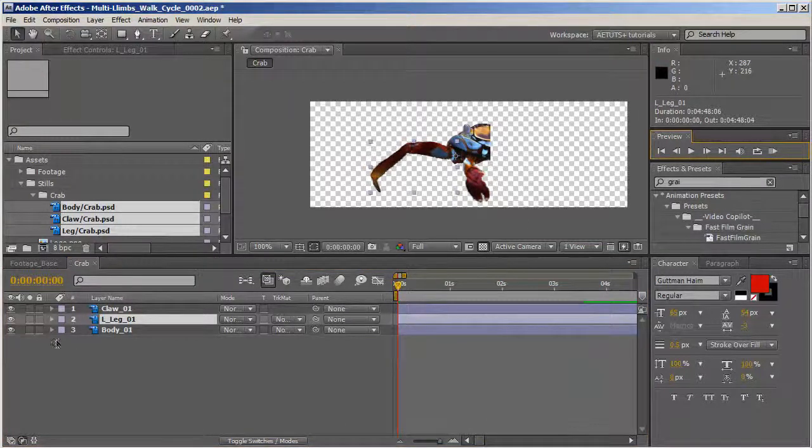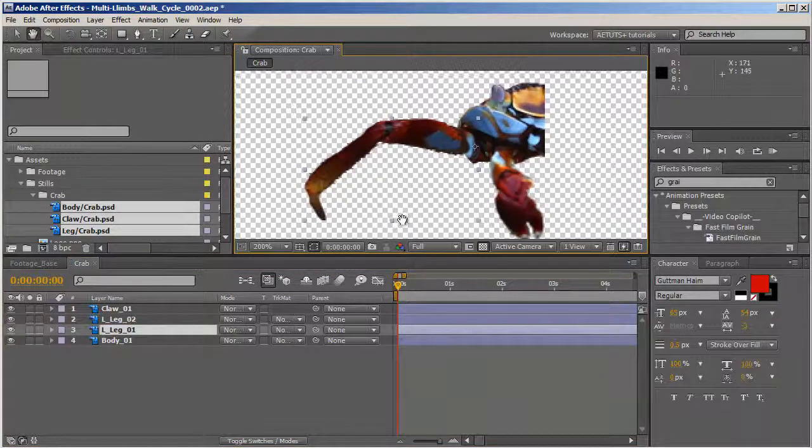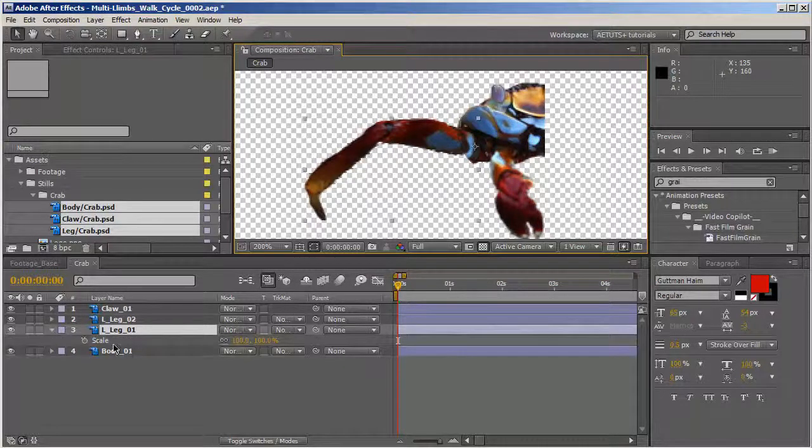Remember, this leg is the middle leg. What we want to do now is duplicate this leg 2 more times for this side and 3 more times for this side. So actually, because this leg is the middle leg, we'll call it 02. And let's duplicate this one and call this one 01. It's already got all the animation we need, so all we need to do is just reposition it. Let's hit S, and let's unlink the scale values.